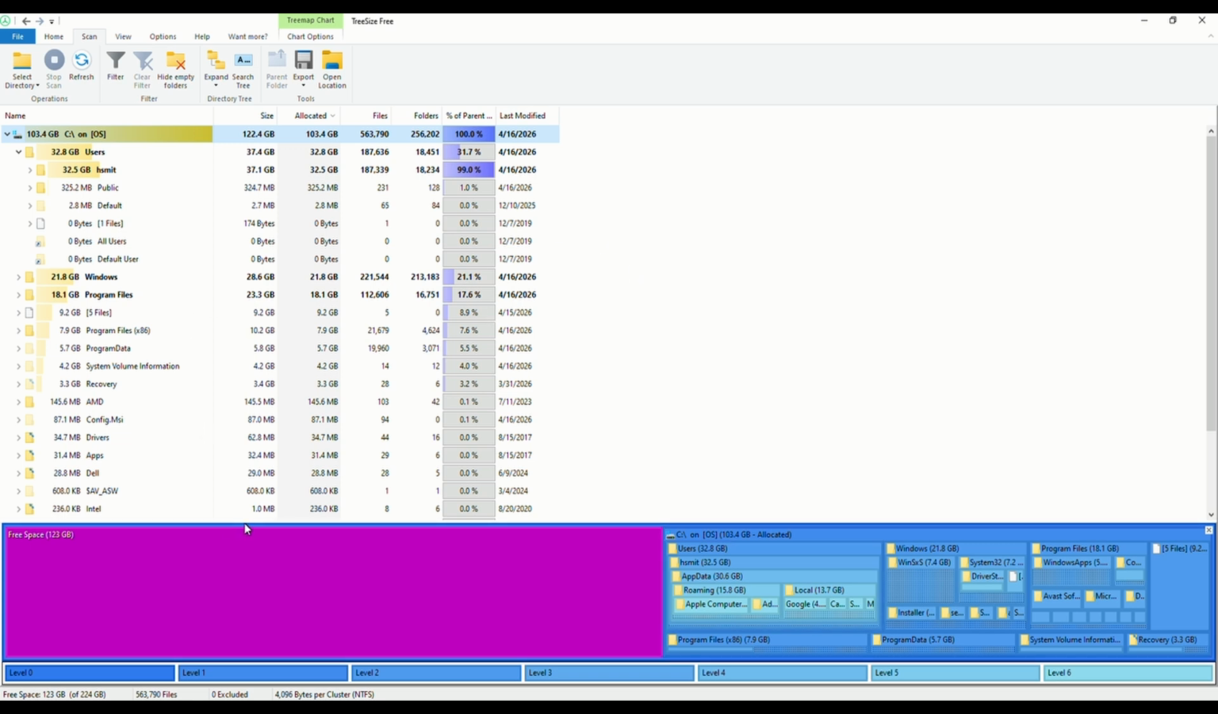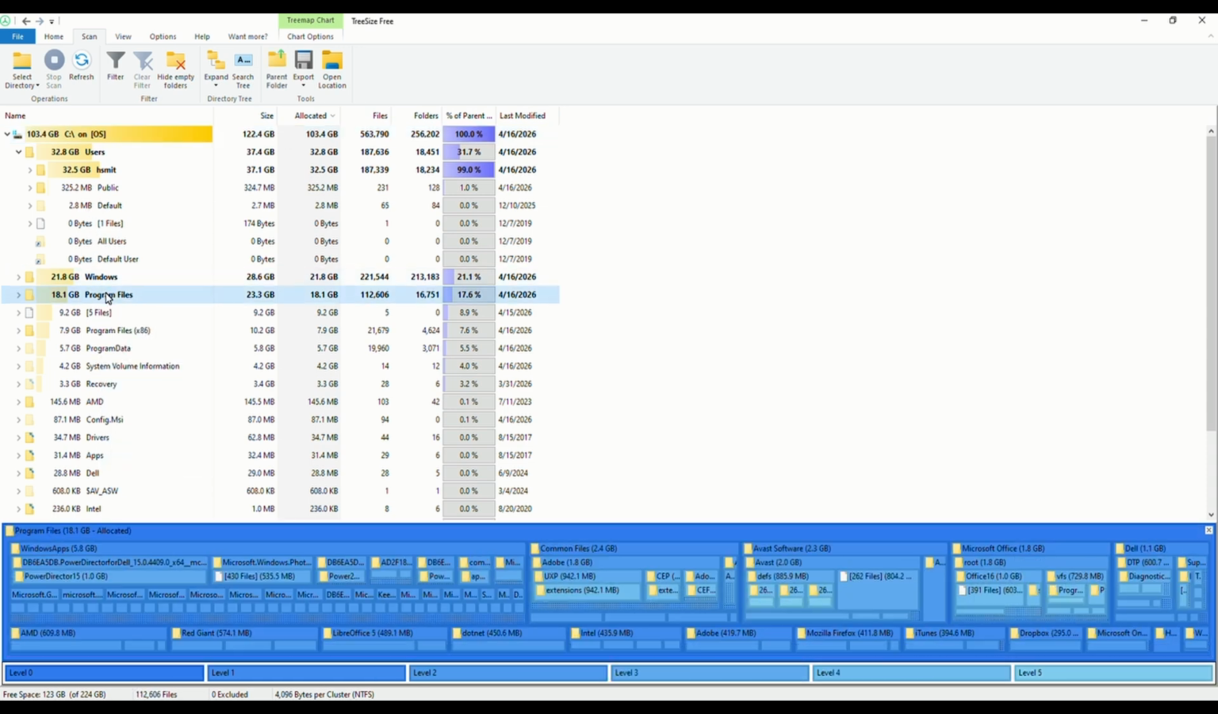The only thing I do suggest is that you Google what something is before you delete it. I would never touch Windows. I would never really mess with your programs, files, that kind of runs your computer. Other than that, have fun.